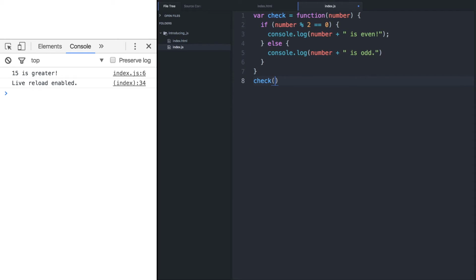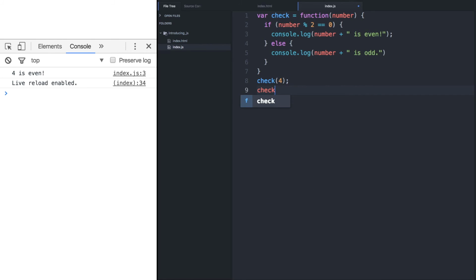We'll check for 4, and before we save, notice that JavaScript is smart enough to do string concatenation with a number and a string when you're adding a string to a number. We'll save. There we go, 4 is even. How about a check on 7? And 7 is odd. And for good measure, let's check if 10 is even. There we go, 10 is even.